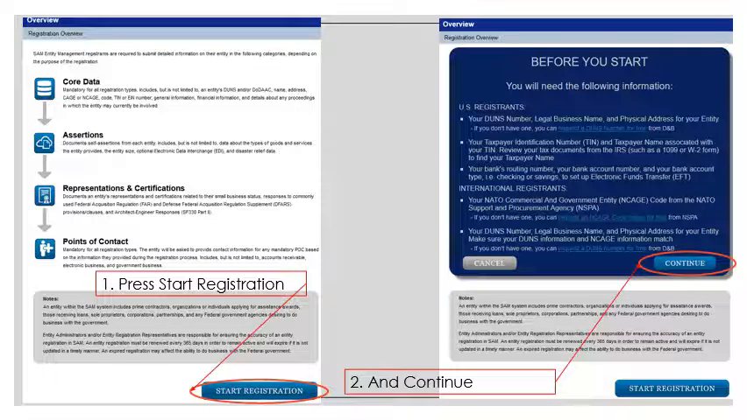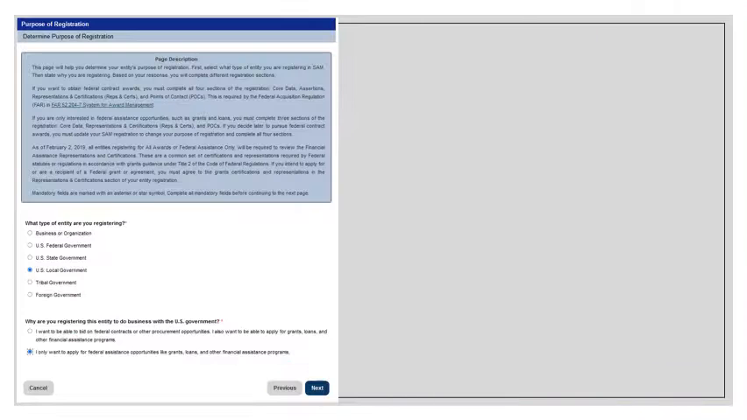It's going to pop up a blue box like this and say here's what you need and here's what you should have ready before you continue. And here you're going to want to press Continue. If you try to press Start Registration again, it won't do anything. You'll just wait there until it learns you've pressed Continue.